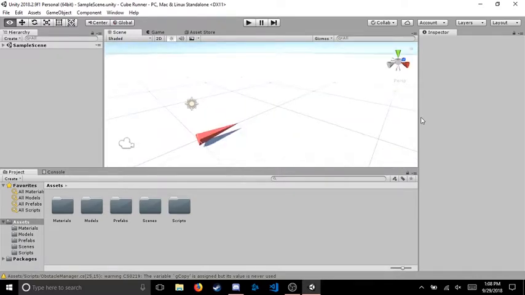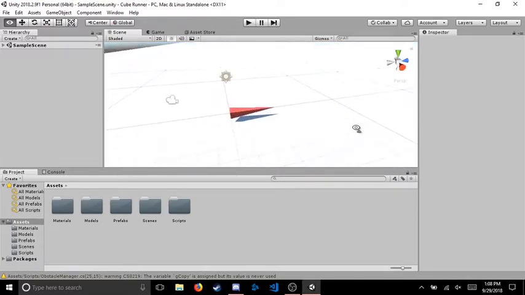Has anybody loaded it and not seen the red triangle thing? Yes. The player prefab isn't working? What version of Unity are you using? Are you using a new one? When did you update? Yeah, so we had that issue last week where older versions of Unity wouldn't load the player prefab correctly.